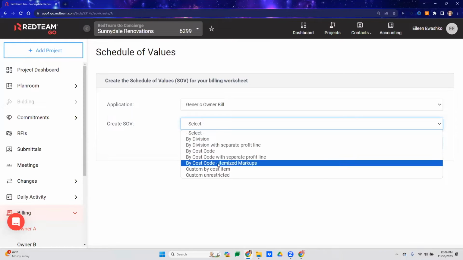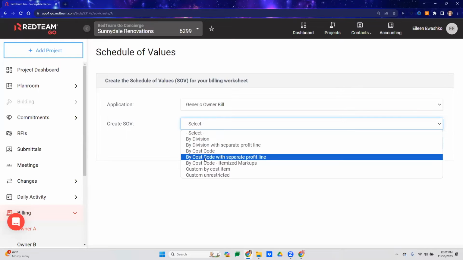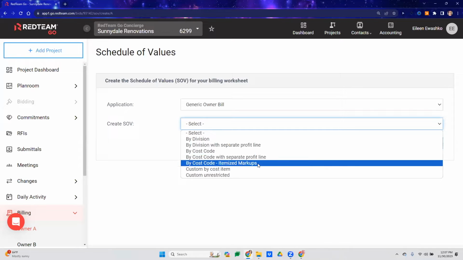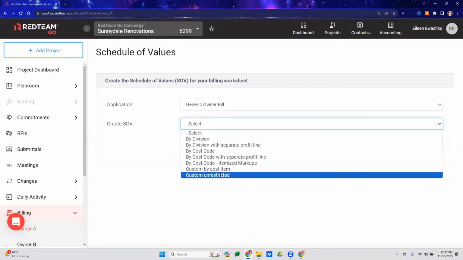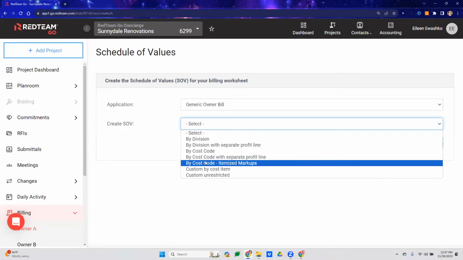Now, your next selection is by cost code with itemized markups. So this is going to have your by cost code and your itemized markups for each cost code. Then you have these two separate items right here. Just to explain the by cost code with itemized markups a little more, it's going to be by cost code with sales tax, labor burden, any general liability, overhead, profit, and permit listed at the bottom of the schedule to bill against. So we can also go through that. We can select this and I'll show you what that looks like.